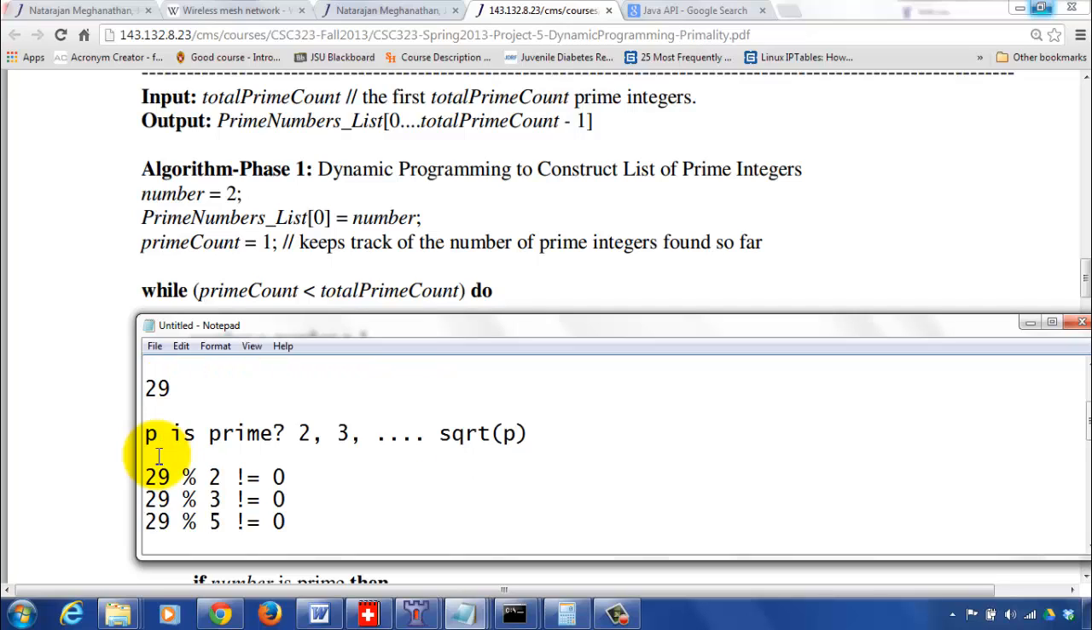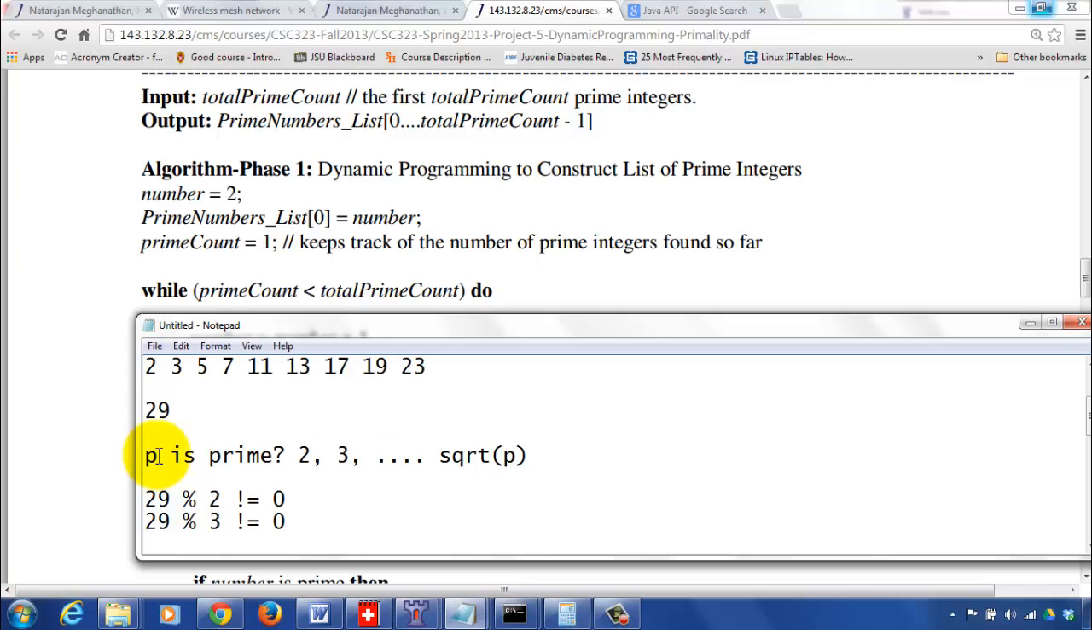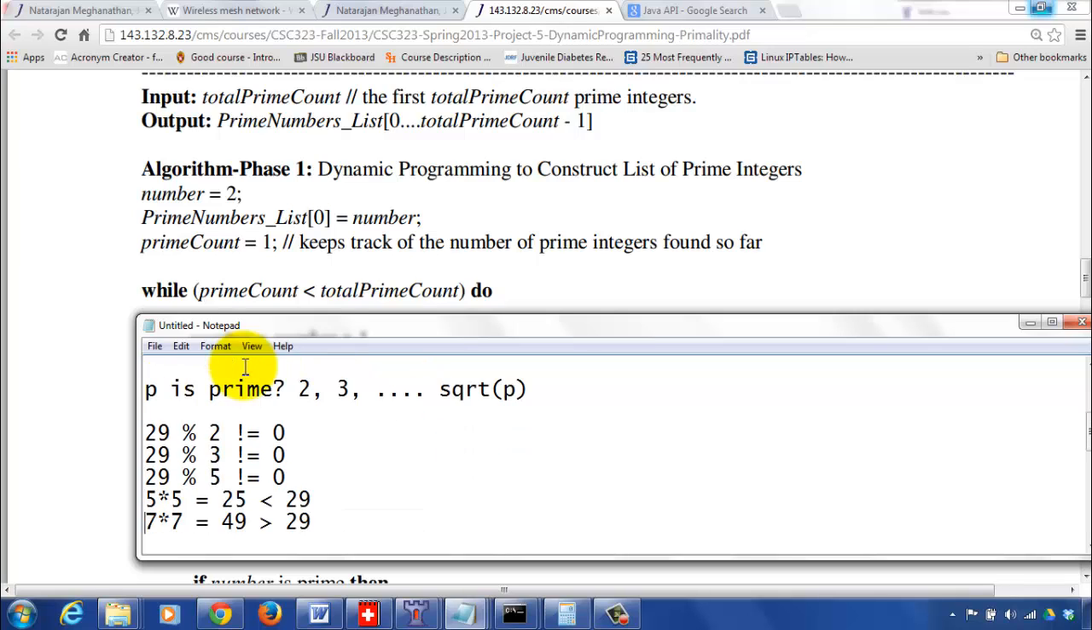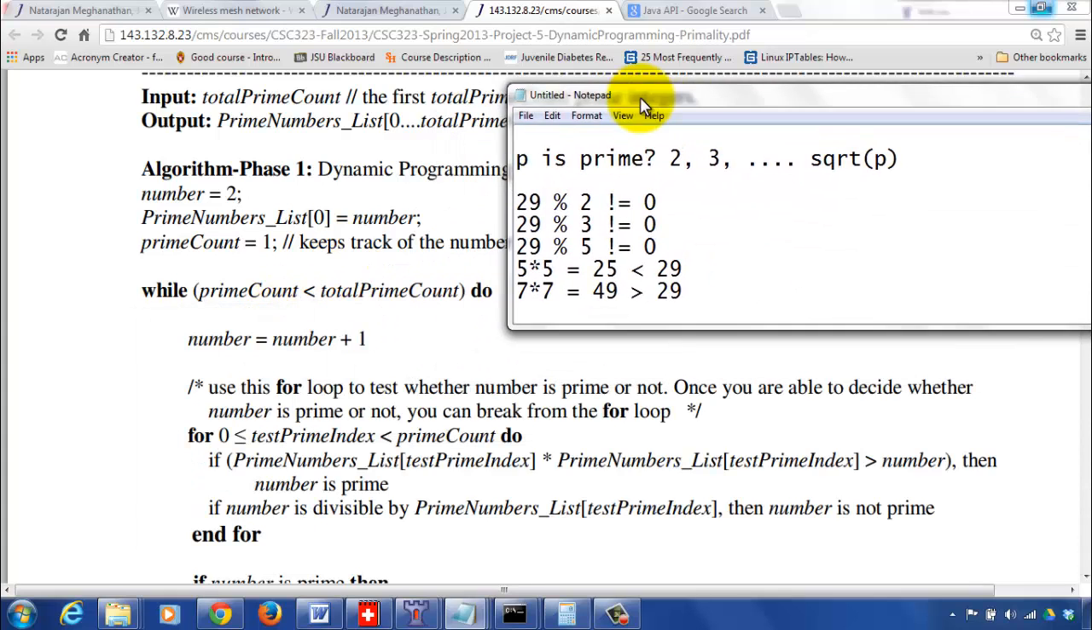So you have divided by 5, and you have found that 29 divided by 5, the remainder is not 0. Then the next number you need to try is 7, but 7 times 7 is 49 and is greater than 29. So you don't need to try 7 or 11 or anything above 5. Which means if you have tried 2, 3, 5, and the square of the next integer 7 is above 29, then you can right away say 29 is prime. So that's what we are doing in this loop here.